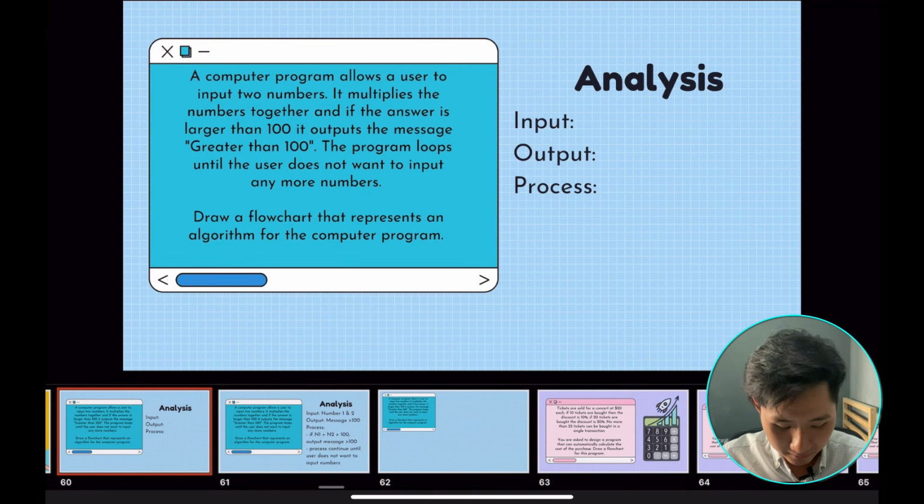Okay, so let's solve this problem. A computer program allows a user to input two numbers, and it multiplies the numbers together, and if the answer is larger than 100, it outputs the message greater than 100. If it doesn't, then it does nothing. And the program loops until the user does not want to input any more numbers. Draw a flowchart that represents an algorithm for the computer program.